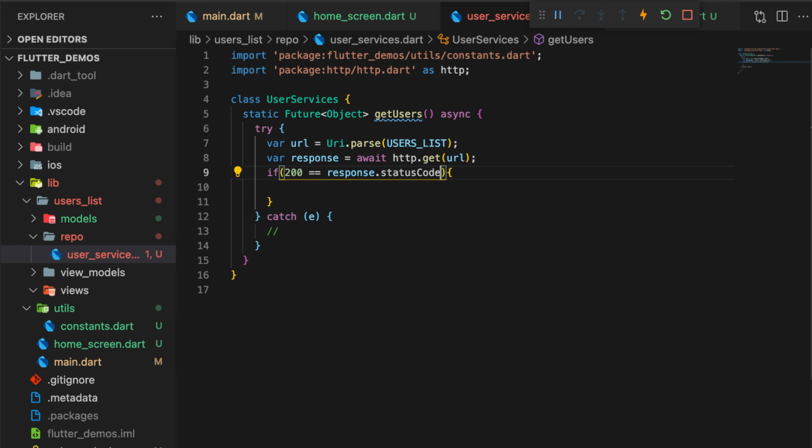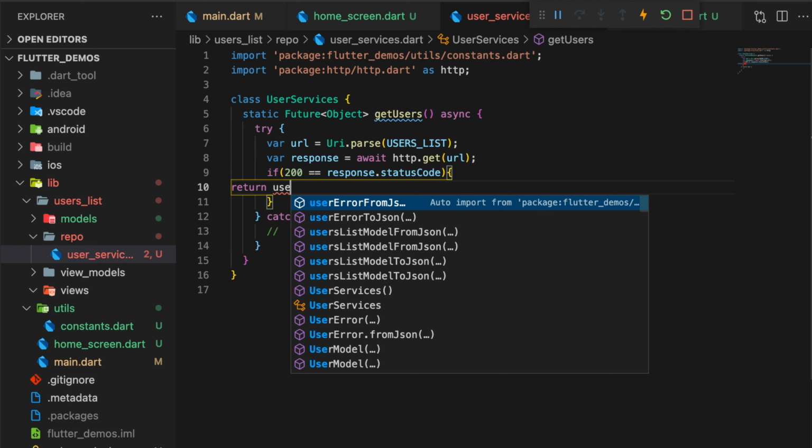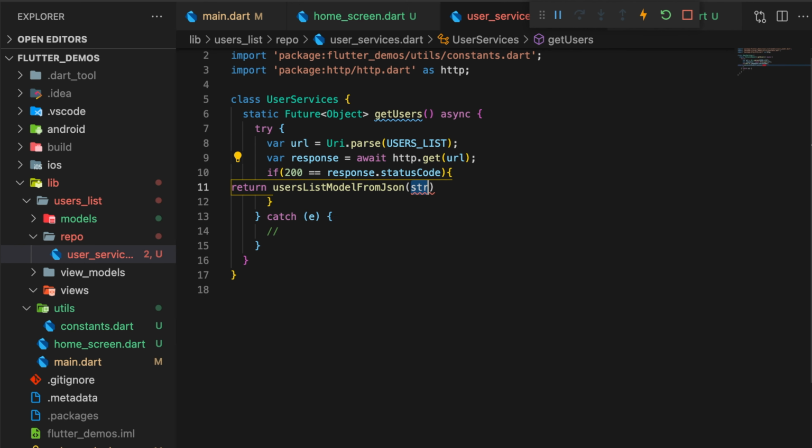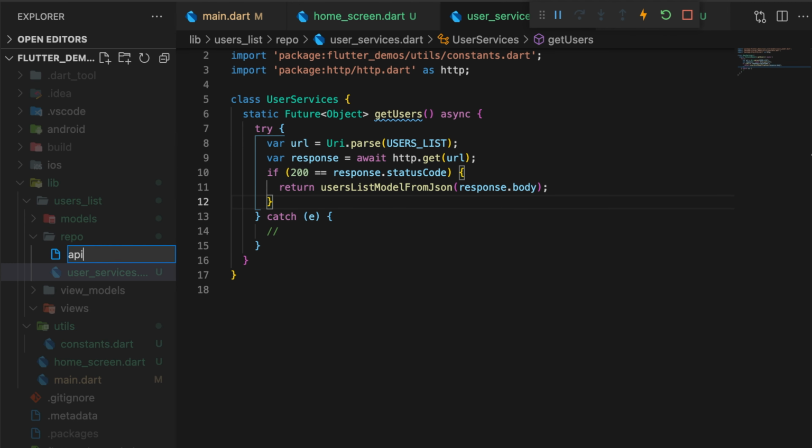If the response status code is 200, then it's a success. Then we are going to return usersListModelFromJson and pass in the response body.